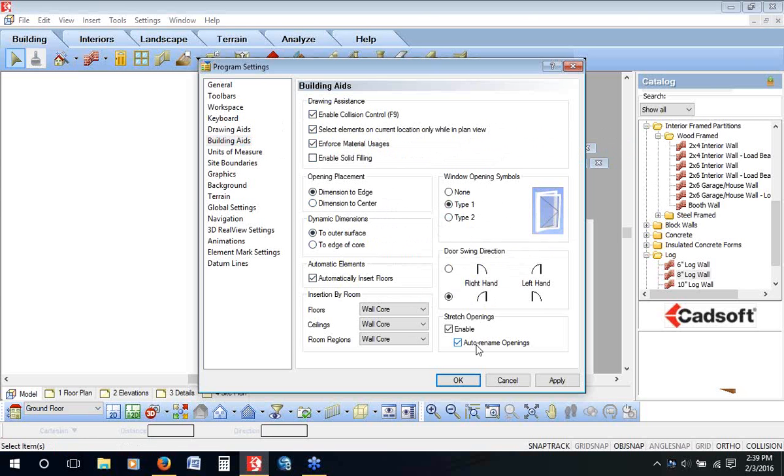If you never want to get into custom windows, you want to pick specifically from a list the exact window sizes, then you can uncheck Enable Stretch Openings, and that would turn that off for you. Okay, so those are building aids, again, a way of helping you to draw accurately and to choose the choices that best suit the way that you want to draw.